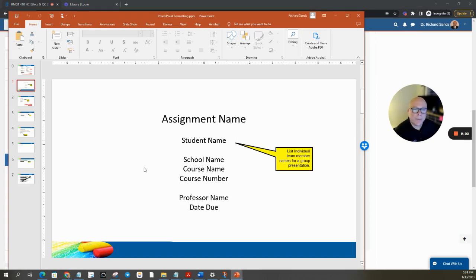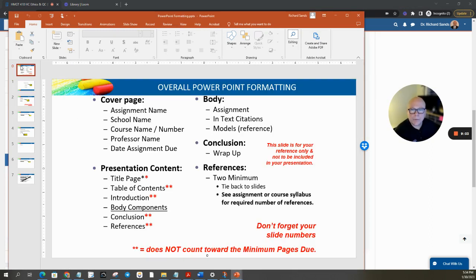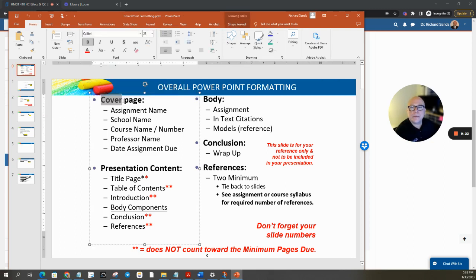All right, so when you take a look at a PowerPoint, this is overall PowerPoint formatting. This slide right here is just everything on one, it looks at your entire PowerPoint, all right? So the title page, let's update that. So that'll say title page. There we go. Title page, it's your assignment name, school name, course, professor name. It's basically exactly the same as a research paper with APA.